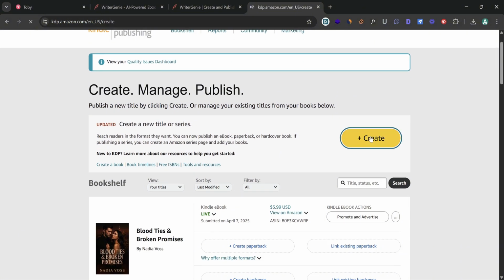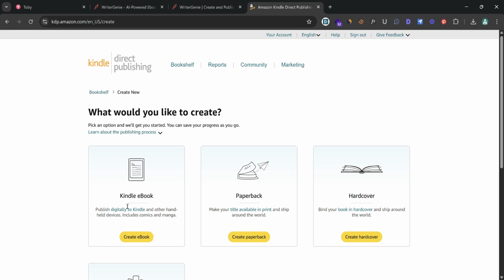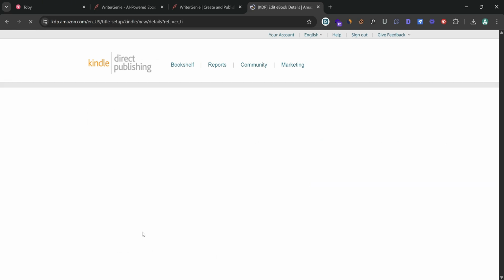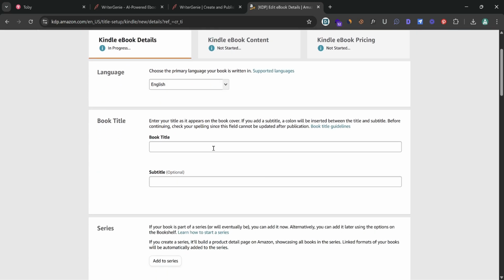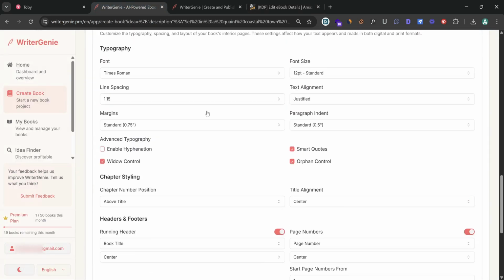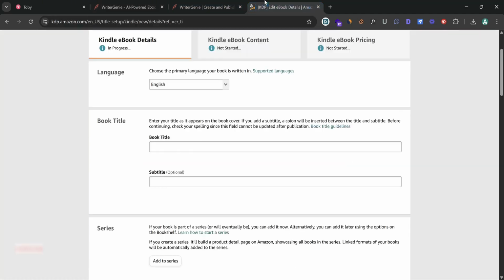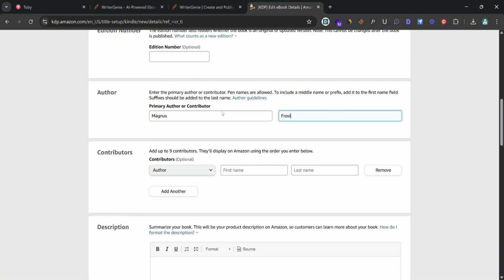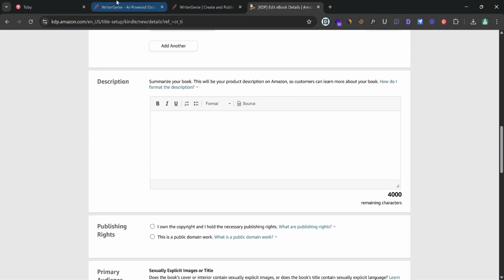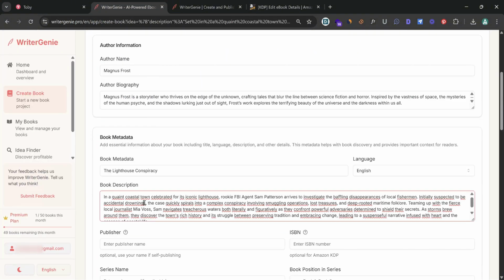Click Create. Click Create eBook. You can change language if necessary. Add the title of the book. Let's grab the title from here and paste it here. Let's add our author name here. Then we need the book description. Let's grab it from here.